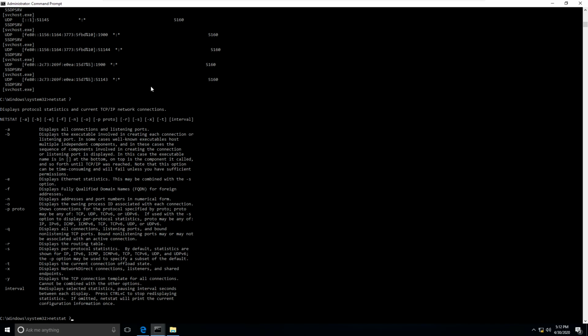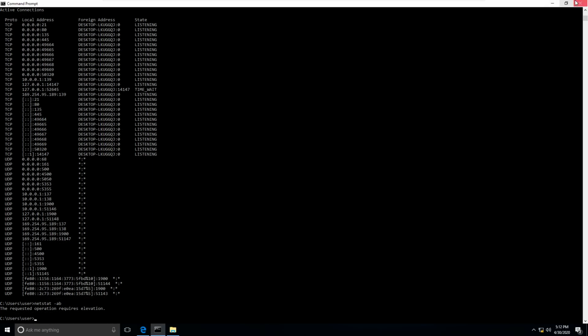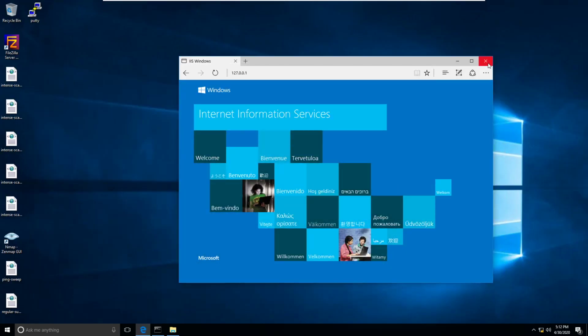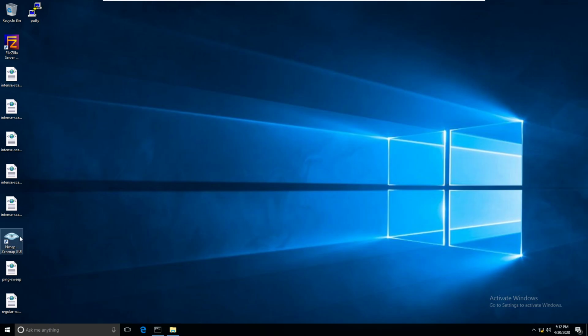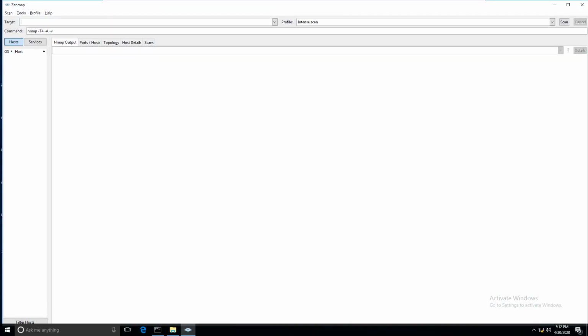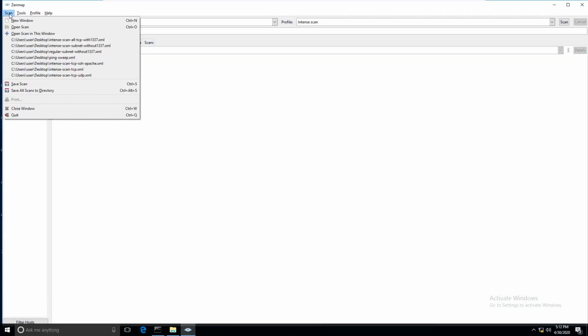But now we can move on to Nmap. Nmap gives us a lot more information, and it's a very useful tool to learn. If you're planning on working in security, learn this tool. It's very, very useful. But what we're going to do here is open some scan results.